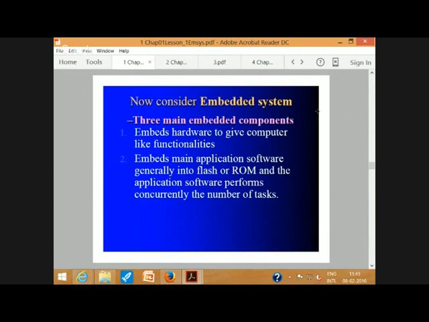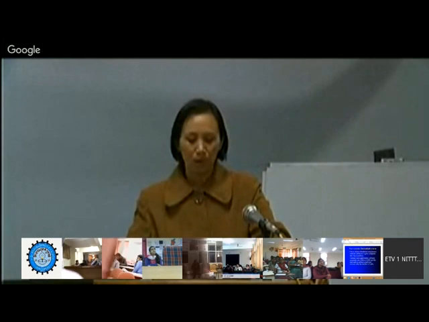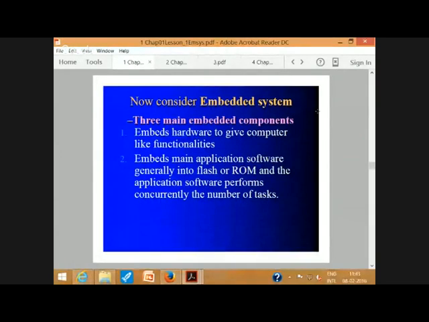We've just seen what a general purpose computer looks like. When we talk about an embedded system, there are three main embedded components. The first thing is it embeds hardware to give computer-like functionalities. Certain hardware is embedded in the system. Then it embeds certain main application software, generally into the flash or the ROM, and the application software performs concurrently a number of tasks. And these tasks are all application specific.